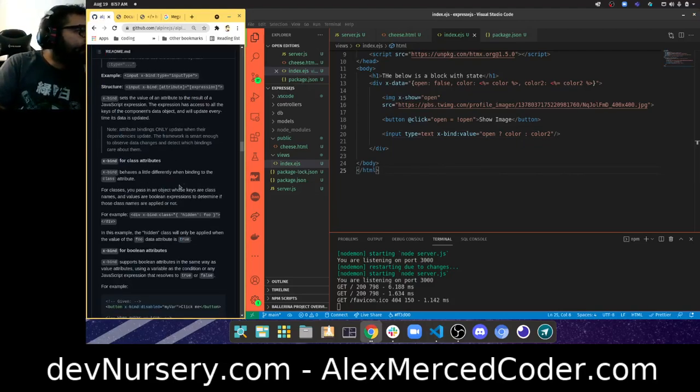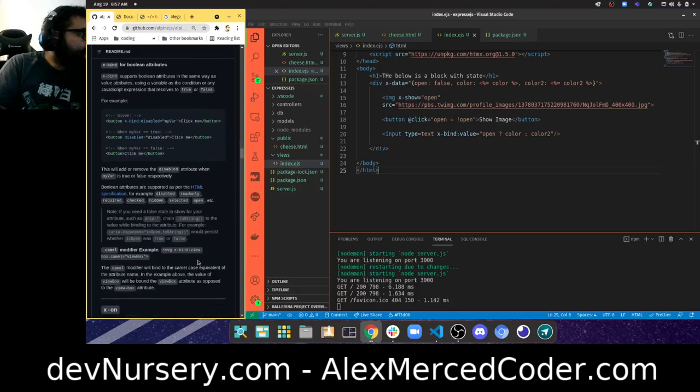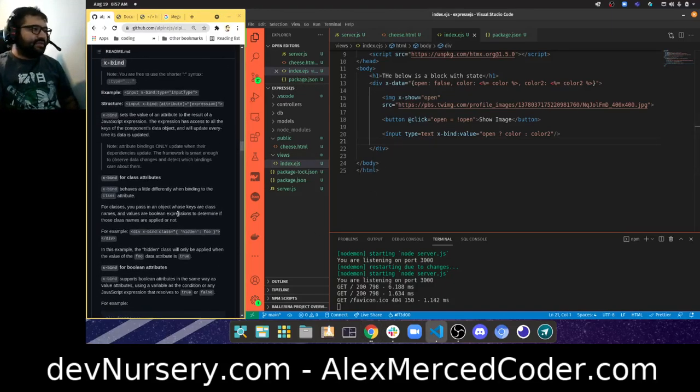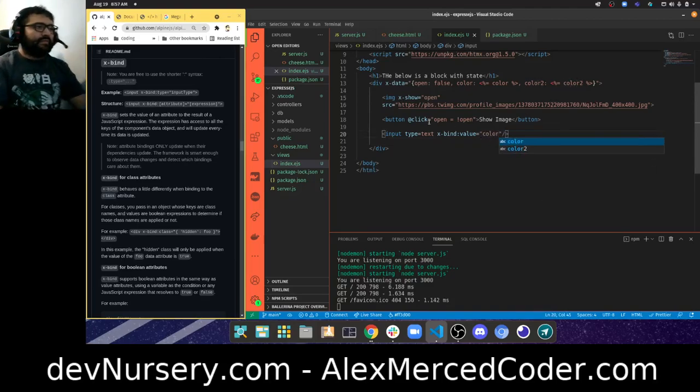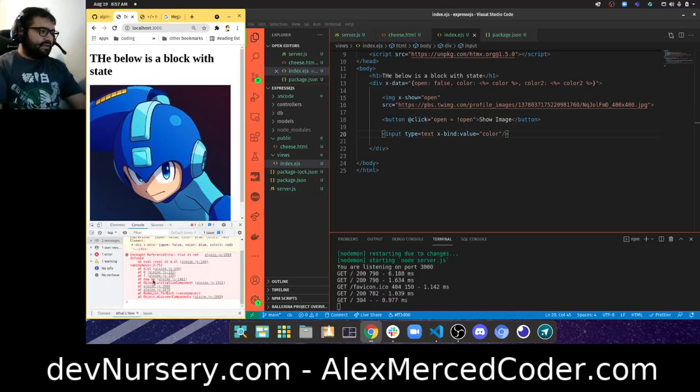x-bind behaves a little differently when binding to a class. For example, you pass in a class, example, my var. Okay, they generally just want you to keep it simple and just bind it to a single variable. So what happens if I say this, color? How's this working again? Let's take a look at it here. Blue is not defined. Oh, because the string is a variable. Let's see here.